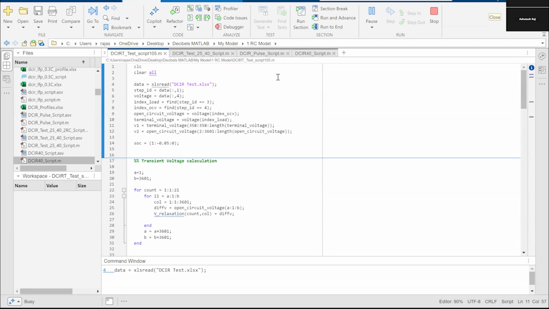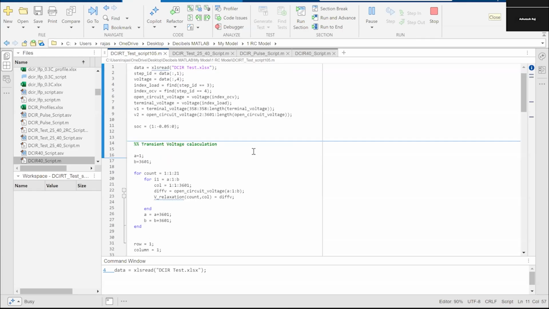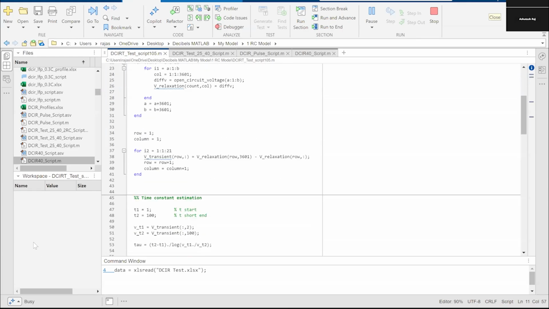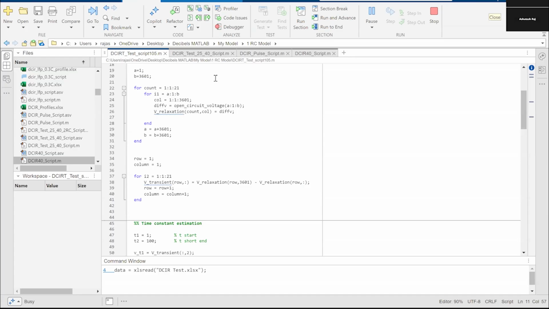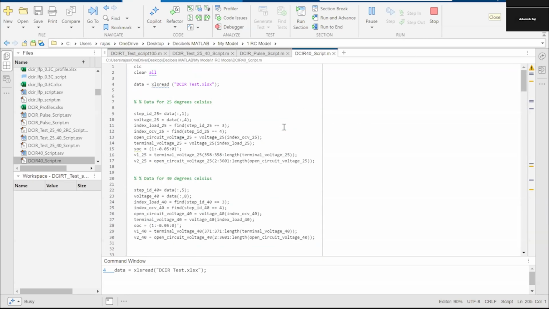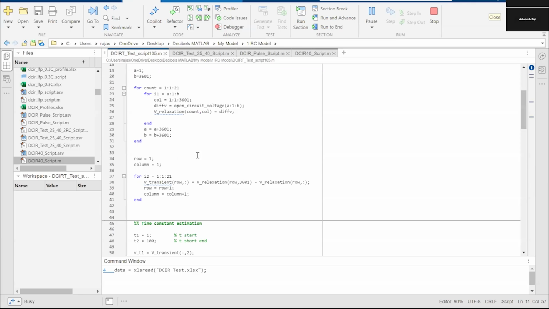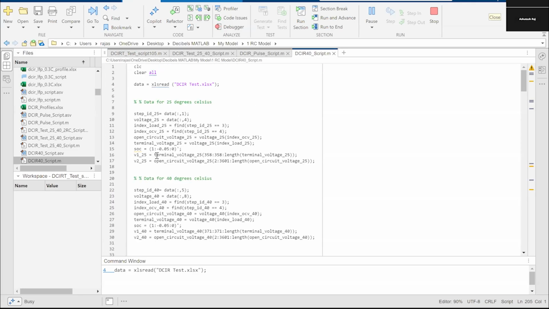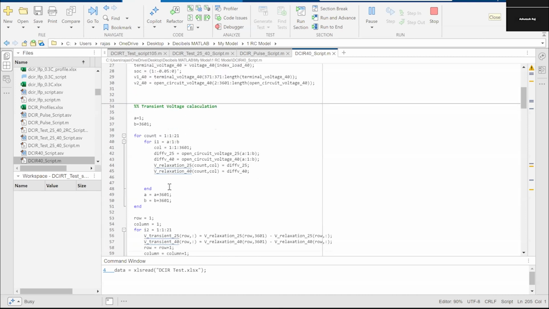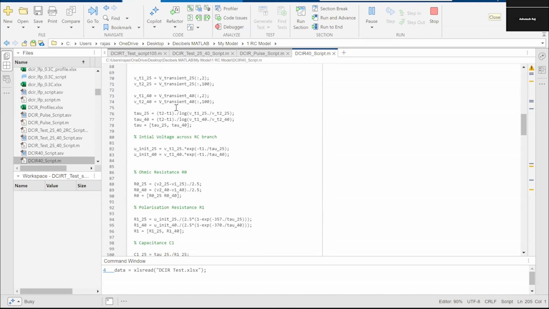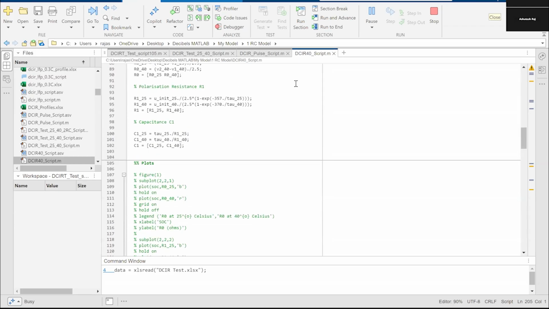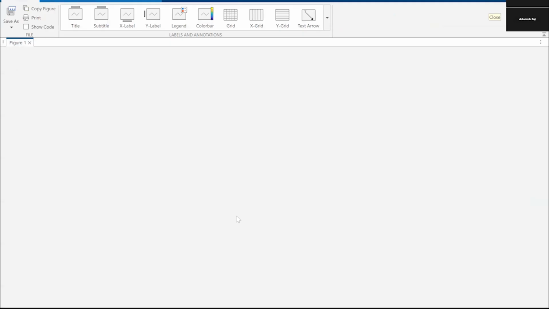Meanwhile, I will go through what happened when we got that data. MATLAB shows here in the workspace all those R naught, R1, C1 values. Those values we will use for parameterization of our model. For the model development, I will go through one script and show you how we have written it. This script is for MATLAB. Because we know our model is dependent on temperature, whatever script we wrote for the parameter extraction, we have the same at 25 degrees Celsius and at 40 degrees Celsius. Then also the transient calculations at 25 and 40 degrees, and the time constant also at 25 and 40 degrees. When I run this script, MATLAB will give you all the data.